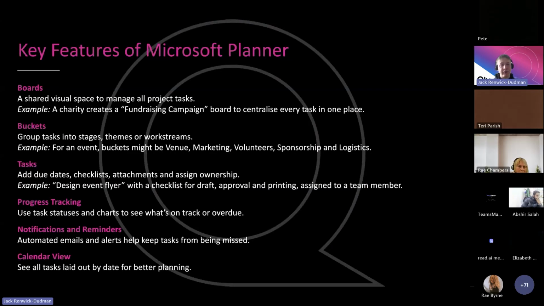So the key features of Microsoft Planner: you have the board. This is the main area you'll look at. It's a shared area, and you can see all the tasks within this one project on this board. Here the example uses a fundraising campaign. The one I just used was event planning. It could be any of them, and you can have as many as possible. Then the buckets take these tasks into stages. You can customize the buckets as much as you like, and here the examples are venue, marketing, volunteers, sponsorships, and logistics.